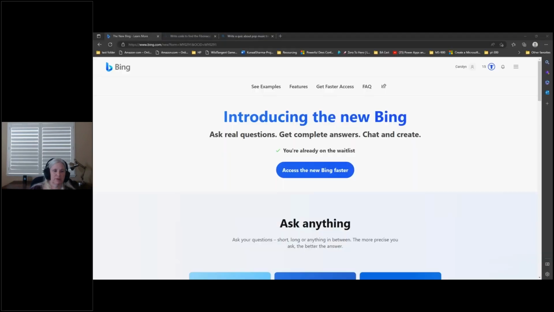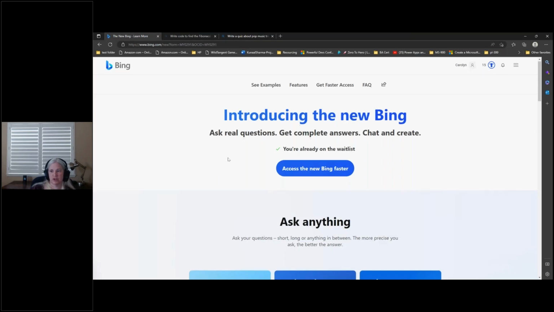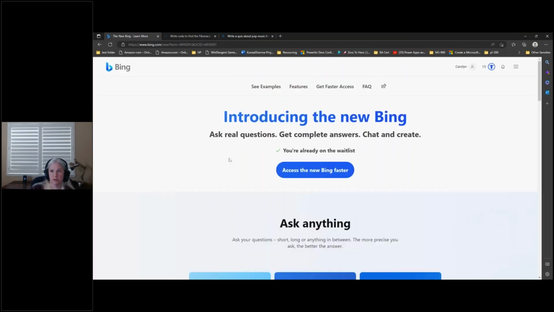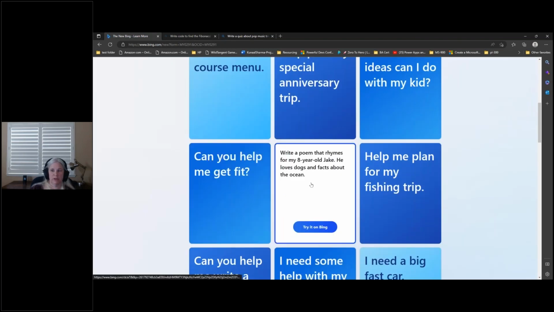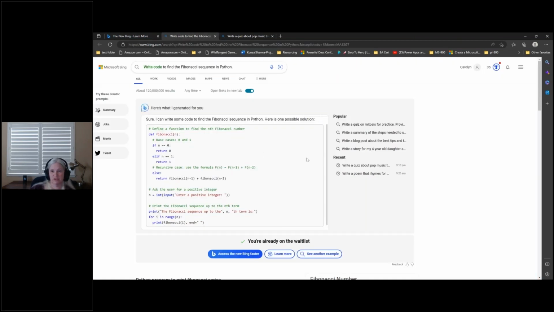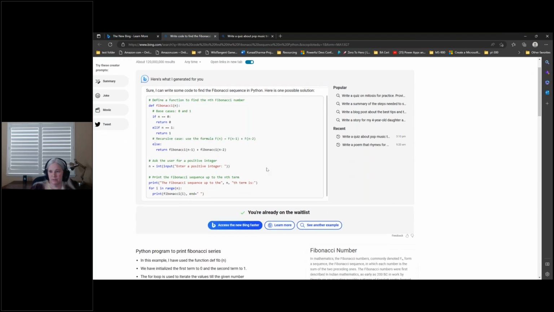The other thing I can show, this is that same slide, is the introduction to the new Bing when you go to bing.com, and anyone here can click on these. I'm not going to click because sometimes it just gives you regular search results, and other times it shows you what it's going to look like. So I can't do a search here and get Bing, but here's one that is a sample. Write code to find the Fibonacci sequence in Python. It gives you code that you can use and pull in for something.